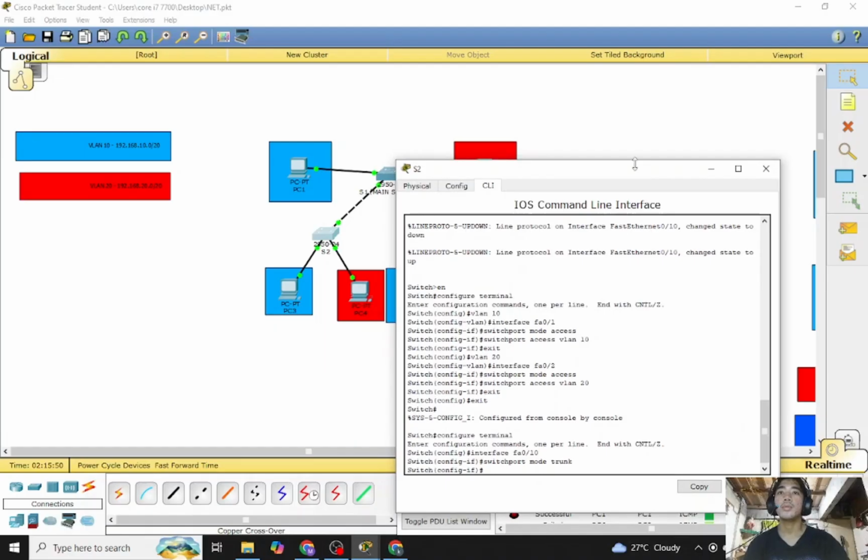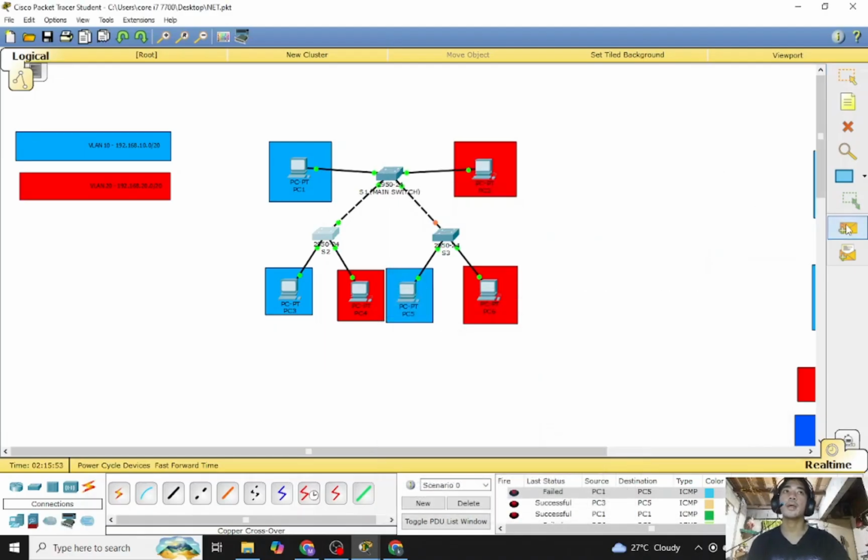So now let's try to ping if gagana yung configuration. Wait, okay. Try na to ulit, since green na siya.